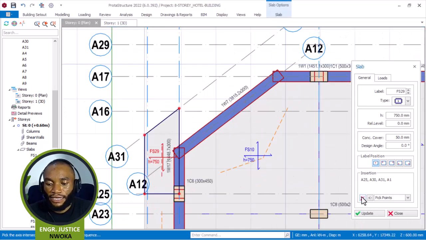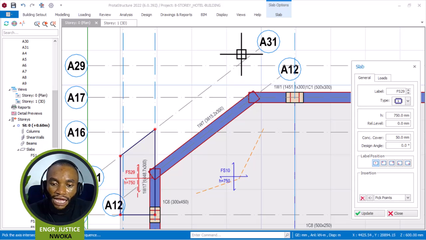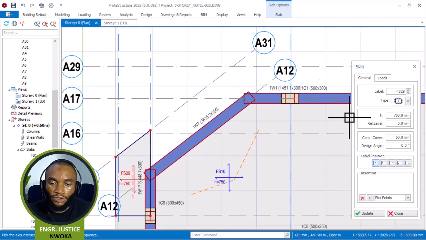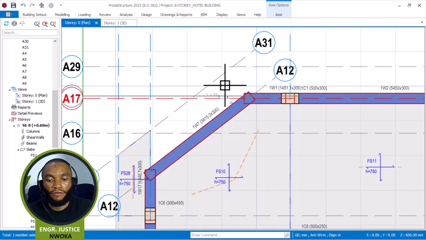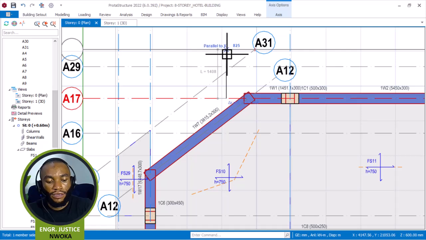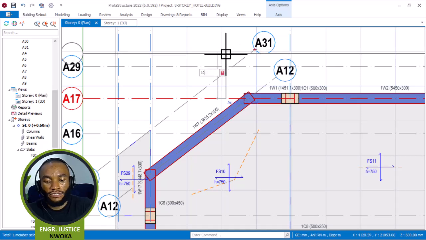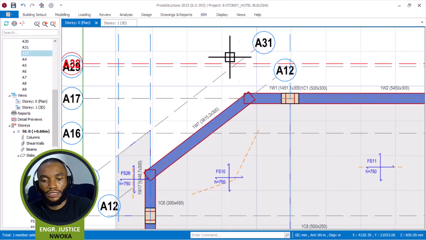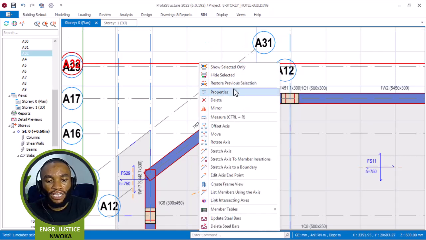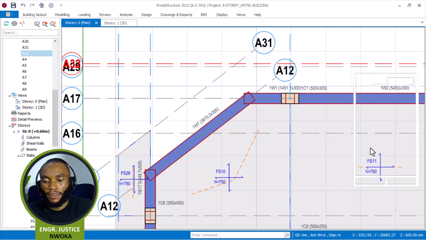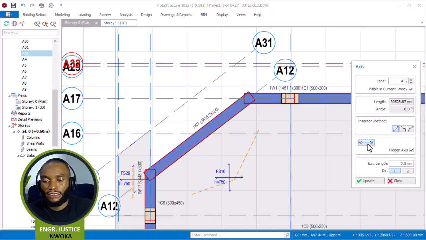And again, clear points. Now I have something to do, okay, this other one needs to also go one meter. Click on this, right click here, offset, go here, this 1000. Okay, that's fine. So convert this first to ghost axis so that I won't make a mistake. Properties, hide. Okay, that's fine. Update.